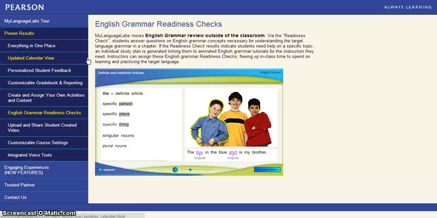So you may have some students that are at a different proficiency level than other students, and these grammar readiness checks are a great way to not hold up the students that maybe have a little bit higher level and make the students that don't have such a high level of knowledge feel bad. So the English grammar readiness checks are a great resource that the students can do on their own time but still be up to speed.